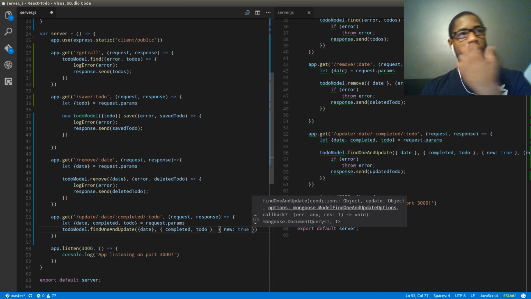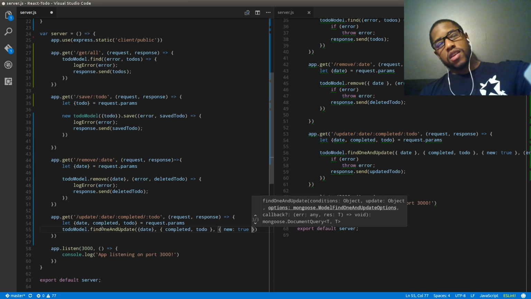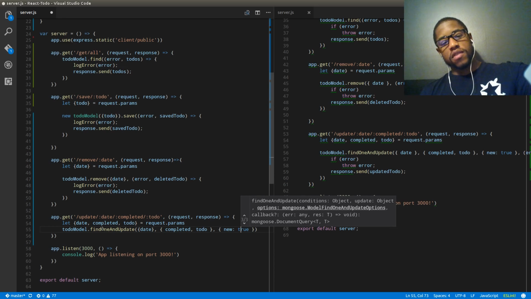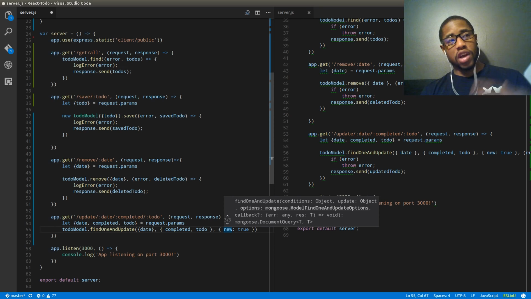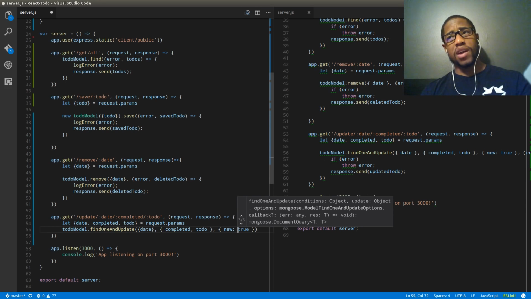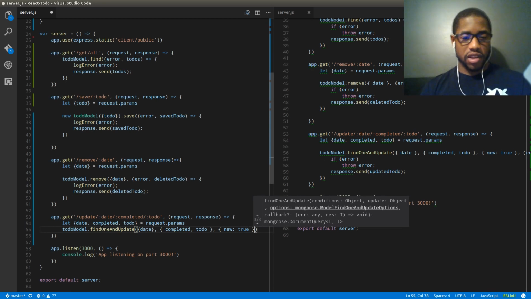So remember how I said that my cousin will bring me mangoes and bananas? Basically what I'm saying here is that I'm updating it, right? So I'm telling him, look, I don't want this mango, give me another one. And what this new option is saying is whether I want to get the new mango instead of just the old one. In this case, I'm saying yes, bring me the new mango.